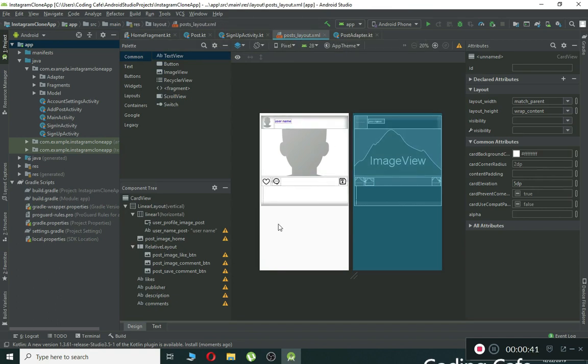Now the next thing is, in the previous tutorial we completed the like feature. In this tutorial we are going to allow a user to comment on his friend's posts or pictures. First of all, the user has to click on this comment button, and we will send the user to the comments activity that we will now create.